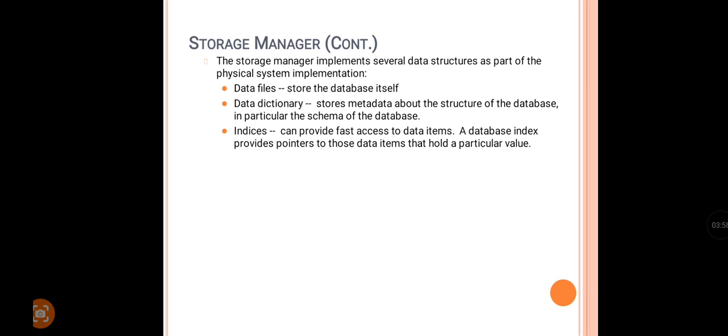Therefore, data files store the actual data. The data dictionary stores information about the database structure, and indexes improve the speed of searching and retrieving the data. So these are the several data structures that are implemented by the storage manager. Indices can provide faster access to the data items. A database index provides pointers to those data items that hold a particular value.